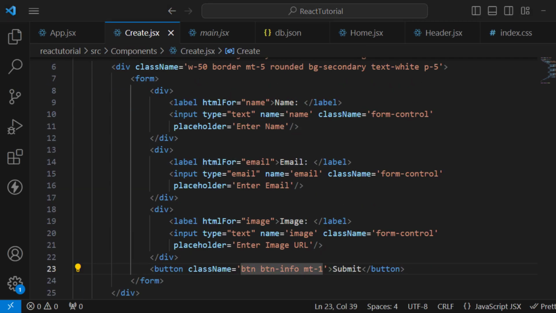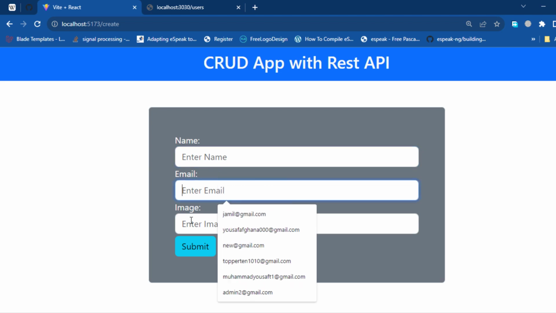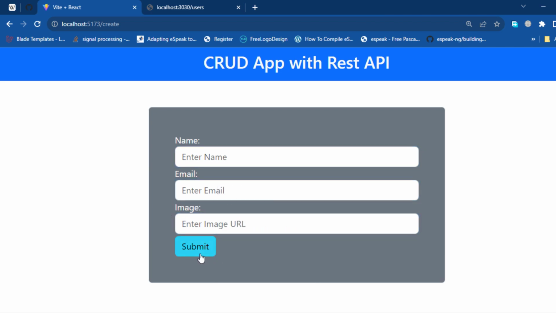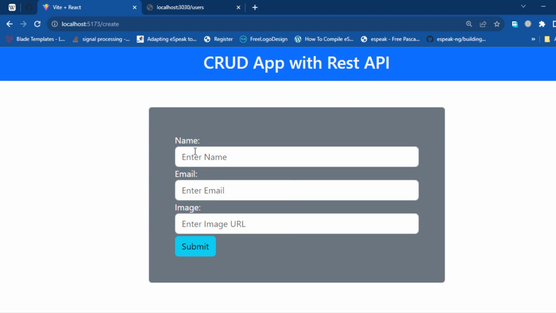Now let's check how it looks like, okay. It looks like this now. So now whenever we insert name, email, and also the image, by pressing this submit button we should be able to create a new record. But before that, we should be able to write something in this input field. We should store them somewhere, okay. We will use useState hook for this, okay, to handle these input values.